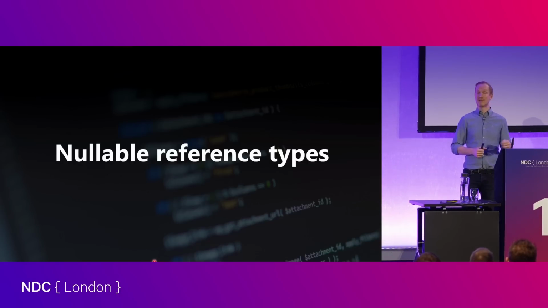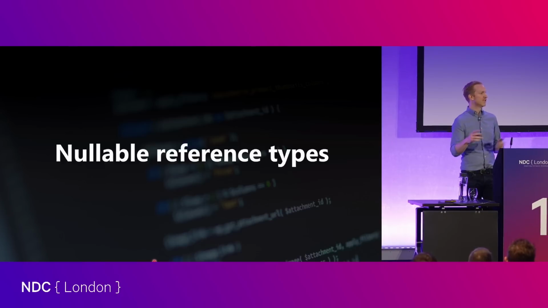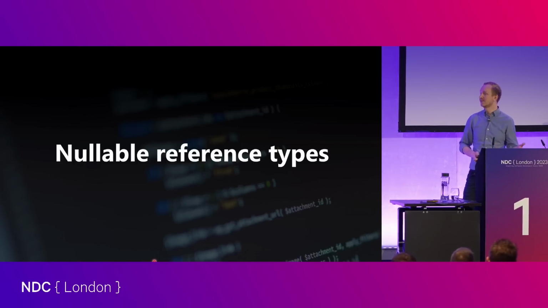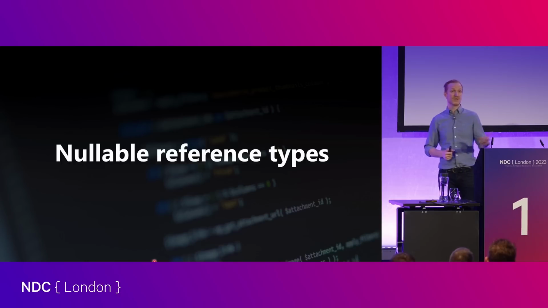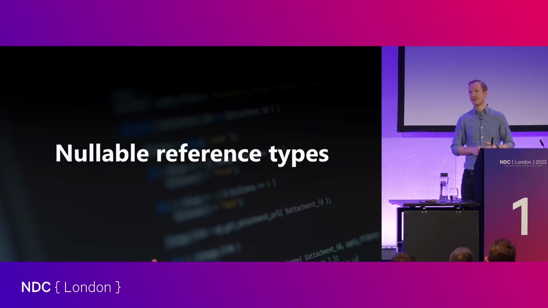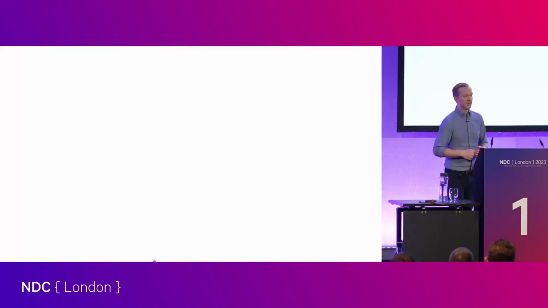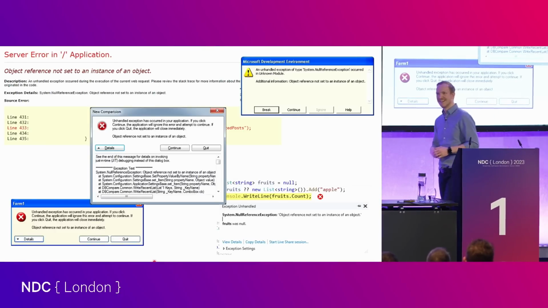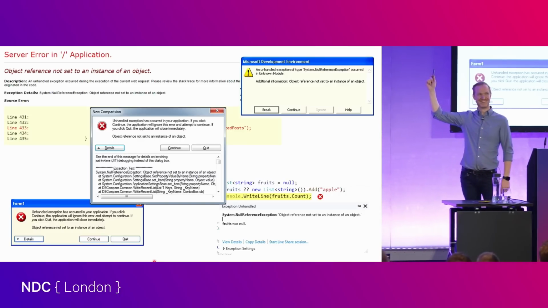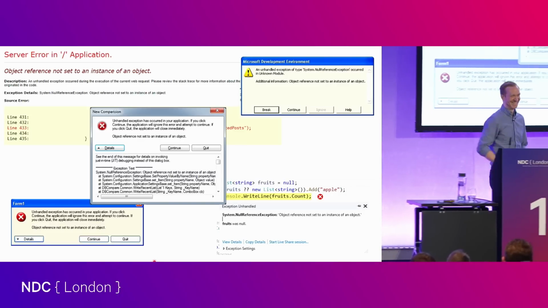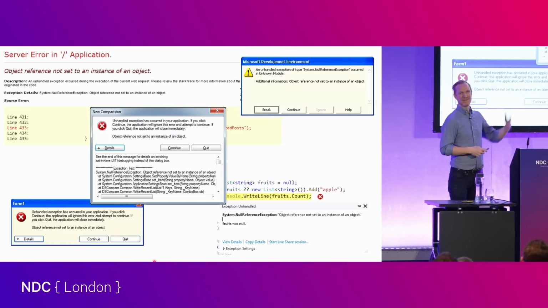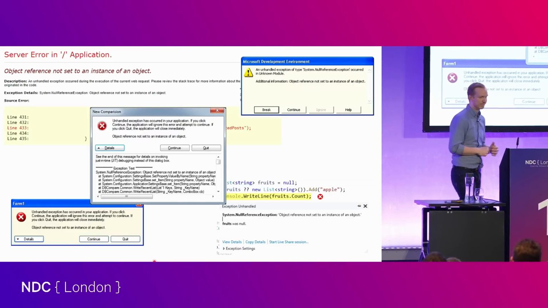So much like nullable value types, where you explicitly have to say, hey, I want an integer that's nullable by adding the question mark, you now have to add a question mark to indicate that you want a nullable reference type, which is very handy. Because we've all probably had this happen, right? Has anyone never seen this screen before? You are lying. I don't believe you. Or you're new, sorry. But we all eventually end up having this.